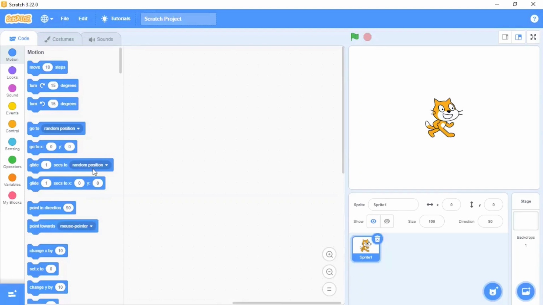Hello everyone, welcome to the video series on Scratch. In this video we will see a few other blocks in Scratch and learn about the XY grid in detail.